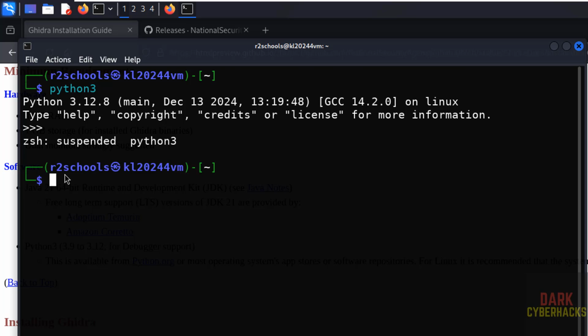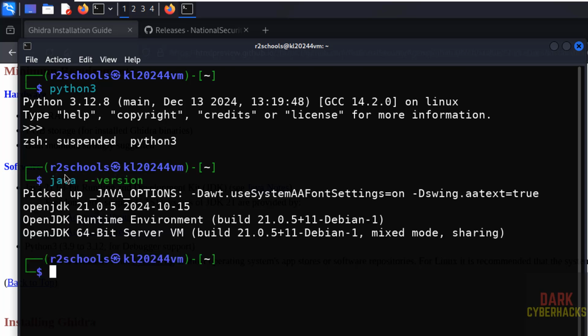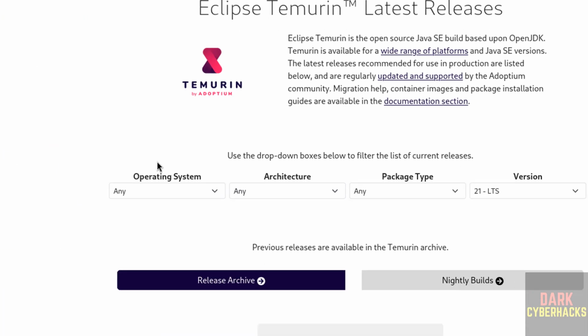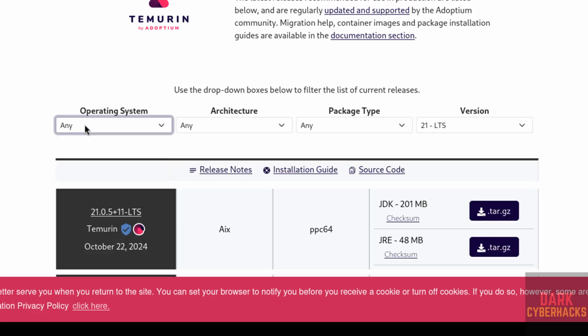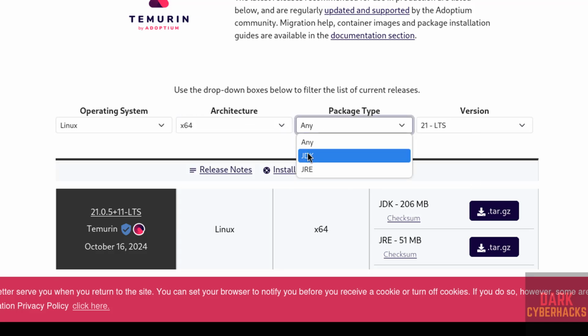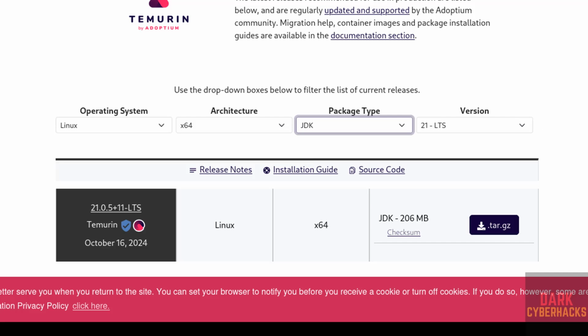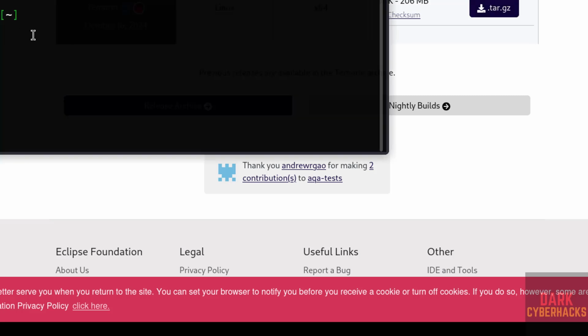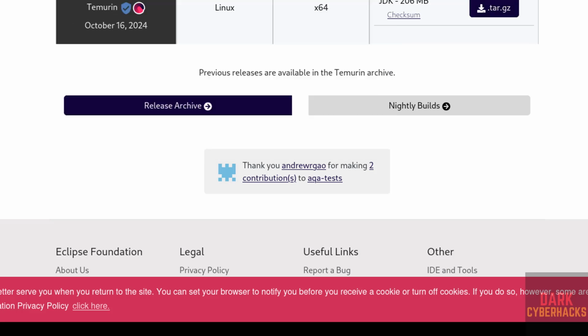Then check for the Java version. See, by default OpenJDK 21 is installed. If it is not installed, then click on this Adoptium Temurin. Click on it. Then select Linux, then architecture x86, then package JDK. See, we have to download this one. Okay, first we will try with the default one. If it won't work, then I will show you how to download and configure this one.